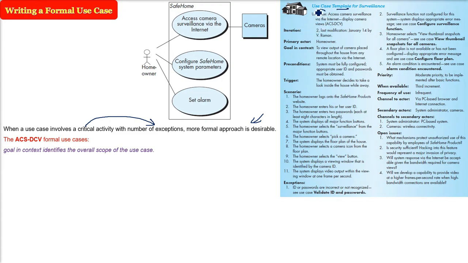So you will write a use case. You will also write the iteration. What are the primary actors? What is the goal in context? The goal will identify the overall scope of that particular use case. What this use case wants to achieve: to view output of cameras placed throughout the house from any remote location via the internet.